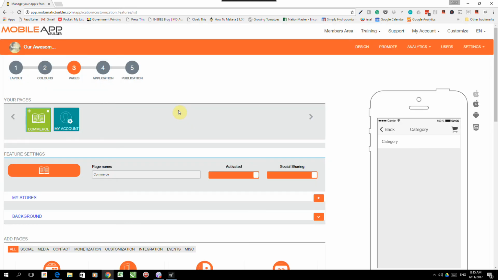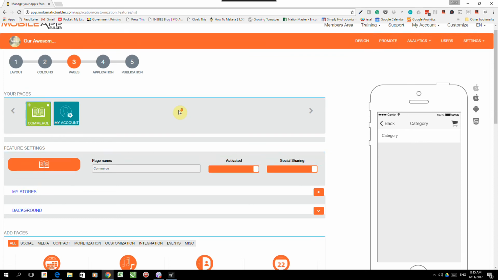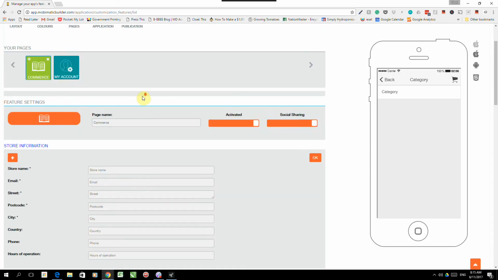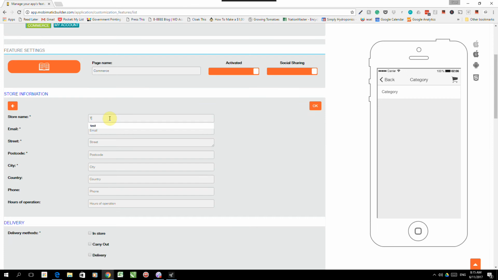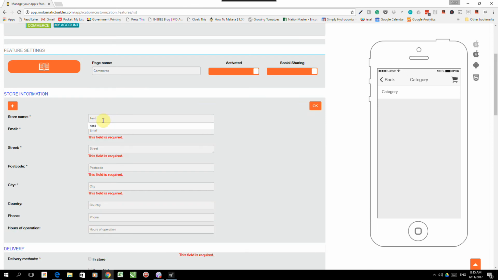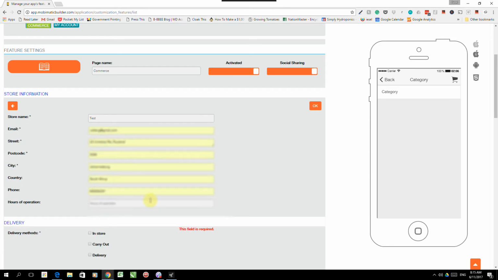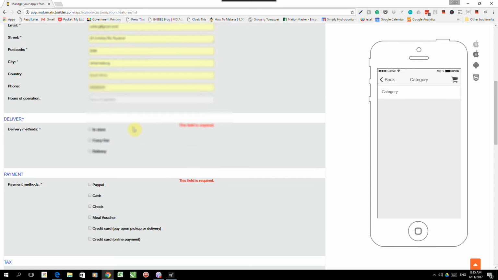The Commerce feature has a lot of different options and settings, so we're not going to touch on everything. We're just going to browse over them and show you what it's all about. Once again, you can change the icon, change the name, activate it, and activate social sharing. The first step is you need to set up a store name. So let's set up a store, Test Store. Okay, and then we have to put in a whole bunch of other details. We'll put that in. I'm going to blank it out so not everybody sends me mails.